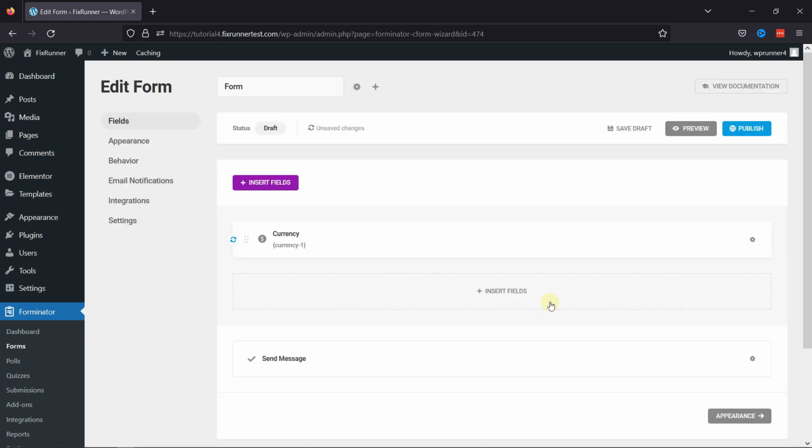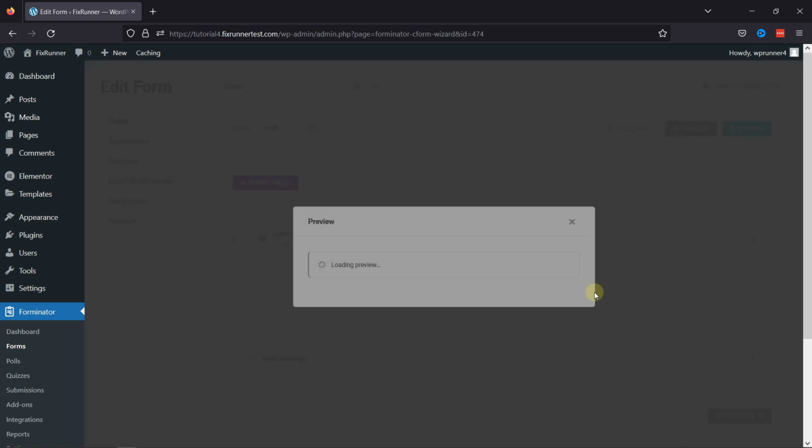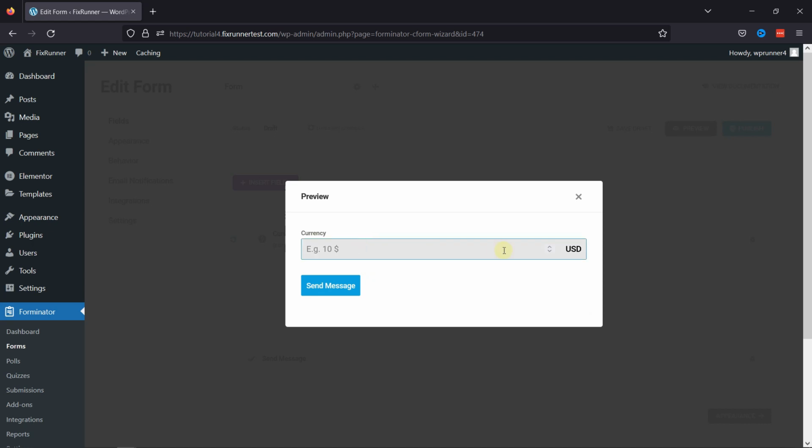You can see the field has been added here. Let's check the preview. You can see the currency field in action here. This is how easy it is to add a currency field in Forminator Forms in WordPress.